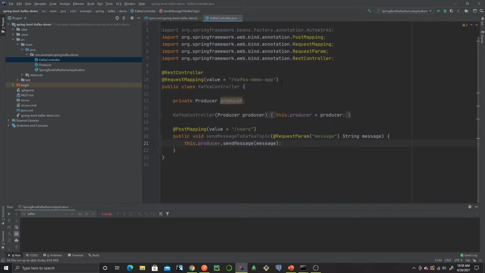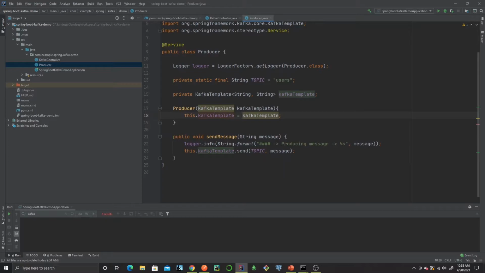In the controller I'm constructing an endpoint using the request mapping and post mapping. The endpoint is /kafkademoapp/users, and in the request parameter I'm taking in a message, and this message I'm publishing onto a Kafka topic. I'm using the KafkaTemplate over here. Using the KafkaTemplate, I am publishing the message onto the topic. Okay, very simple.